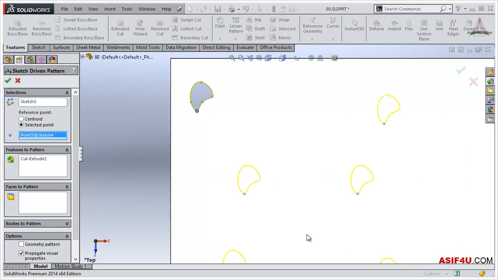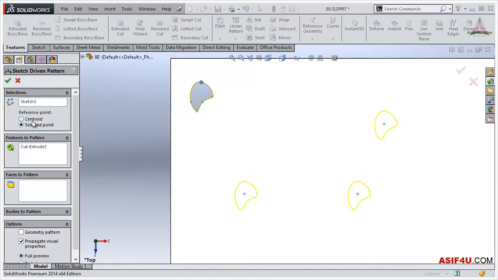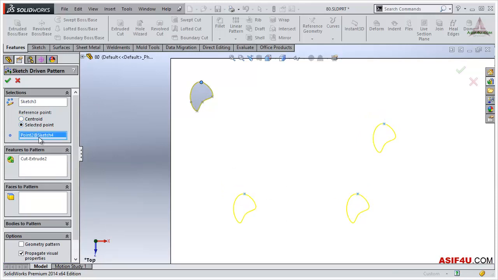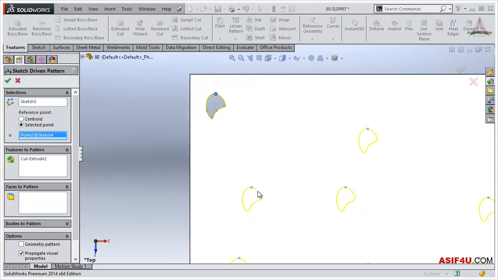if I select this point, you can see for every pattern it is taking from this point. If I select this point, you can see how this is changing. Or if I put the centroid, it will be like this. So by using selected point, you can also get more control on any irregular shape feature.